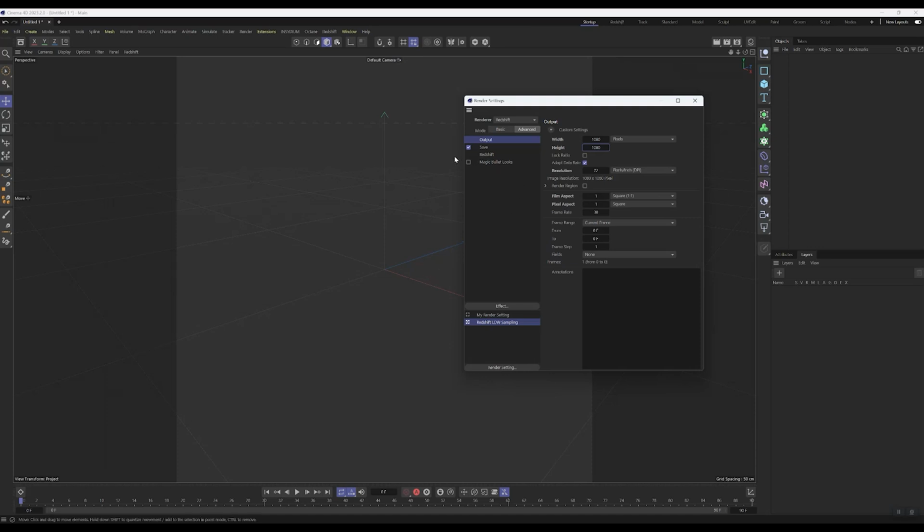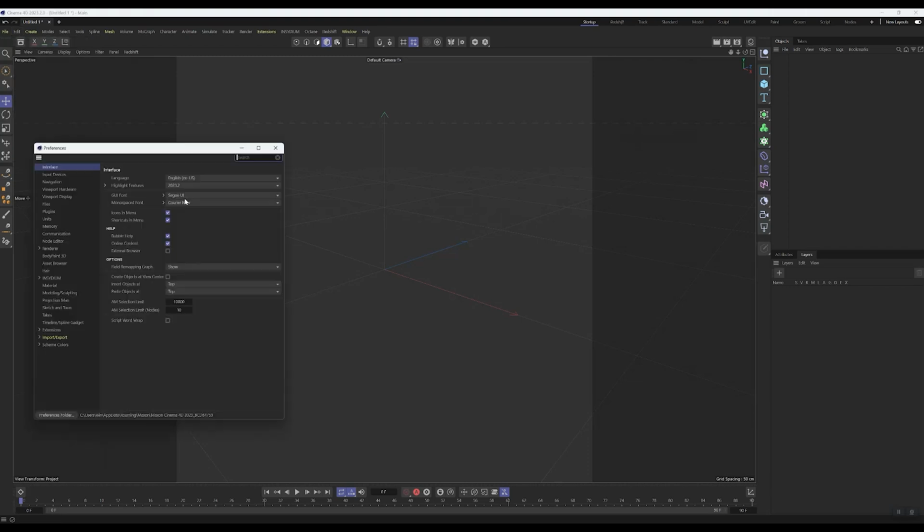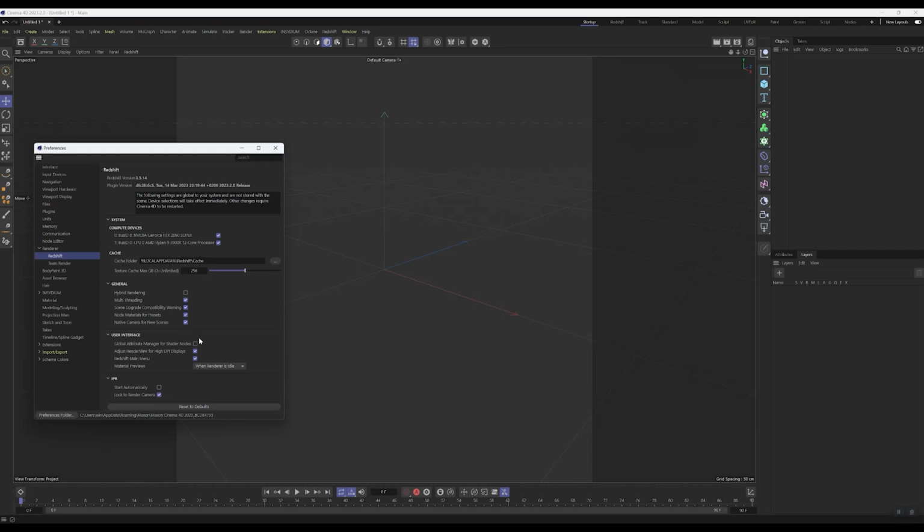Okay, cool. So now that I have my Redshift ready in my render settings, how do I show Redshift on the main menu? The best way to do that is to go to Edit, then Preferences, then Render, Redshift, and click on Redshift main menu on and off, and then you can see that it goes on.